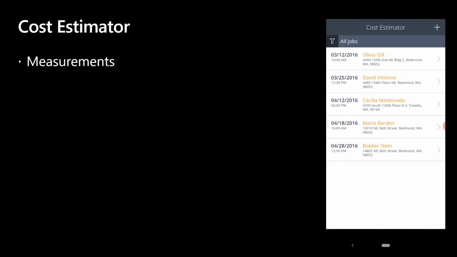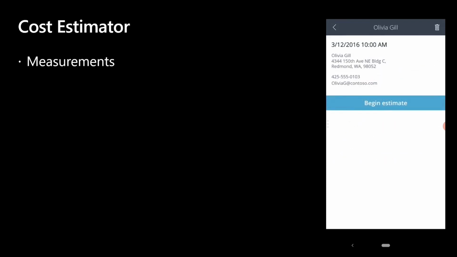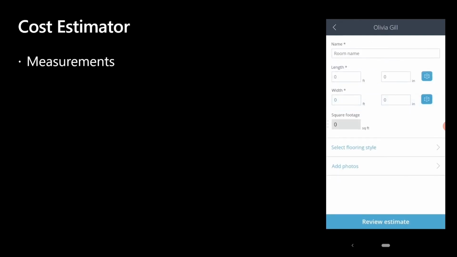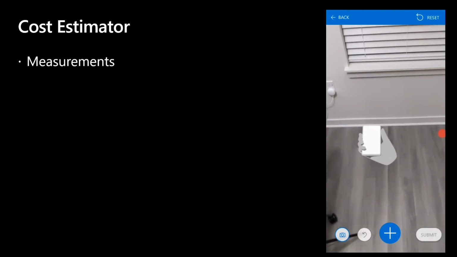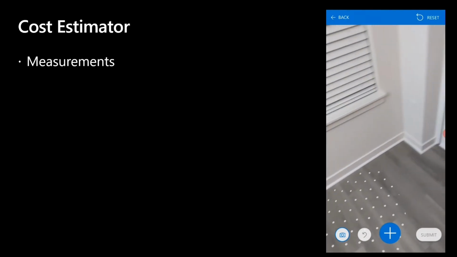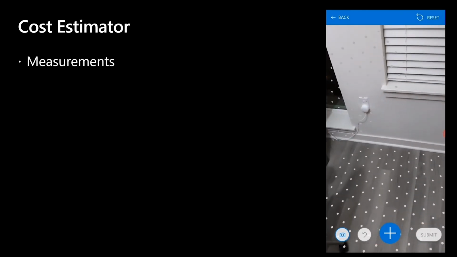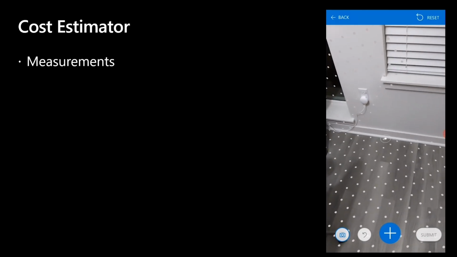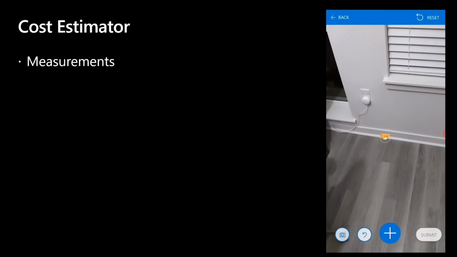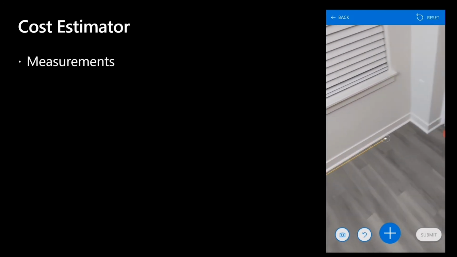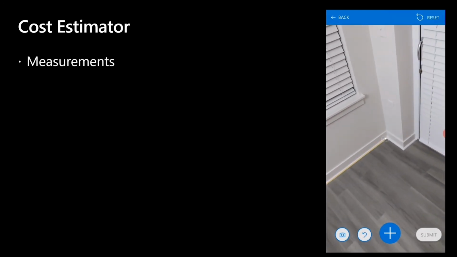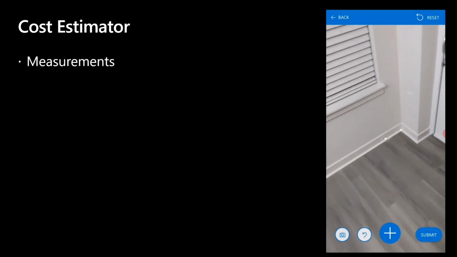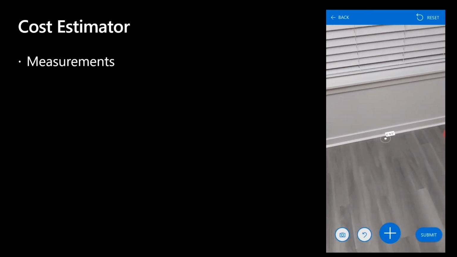So now I've started our Mixed Reality Cost Estimator app, and we have a customer list. I chose the customer I'm providing an estimate for and click through to the page where we're going to gather measurements. I'll pop into the Mixed Reality experience and survey the length of the wall here where I'd like my new flooring to go in. And then once we submit these measurements, they're returned to the Power App and used to complete the form.